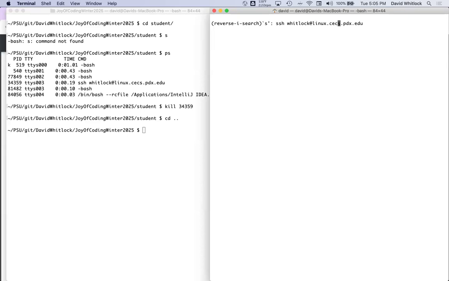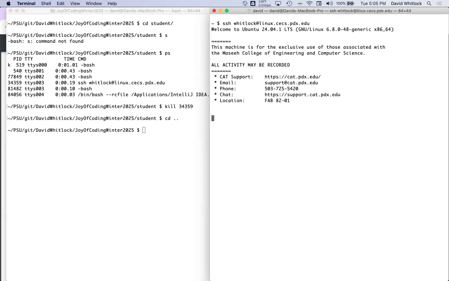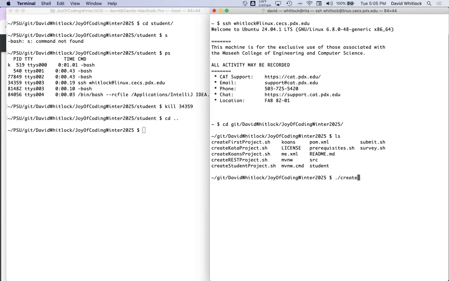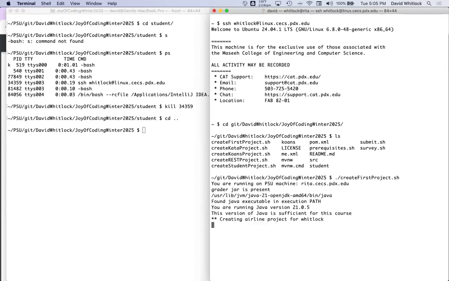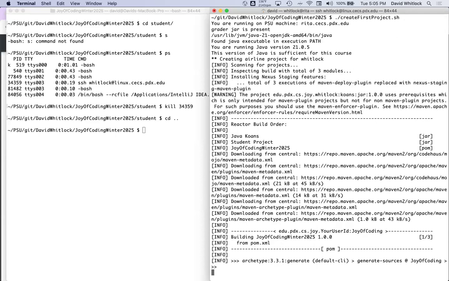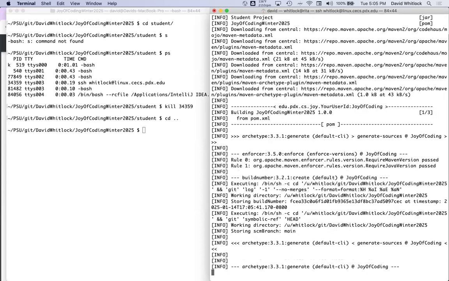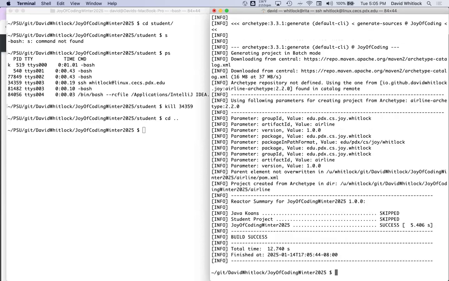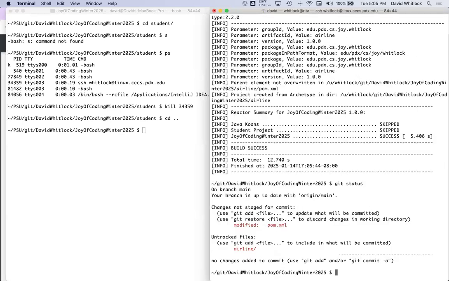Nice. Okay, so I'm going to SSH back onto the PSU machines. I'm going to go into my checkout and then joy of coding. And there is a create first project script. This works just like the create koans or create student. So this will go off and it will get the Maven archetype for creating the Maven project for Project 1. Download some stuff. Great. And so now we see, good, there is an airline project.